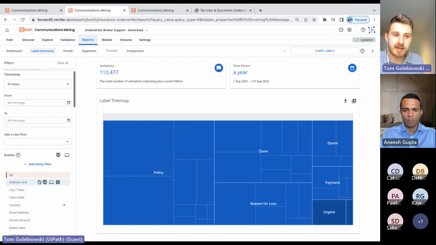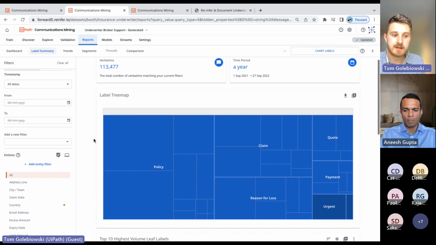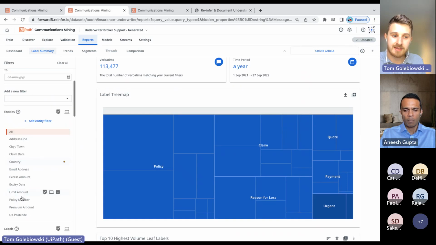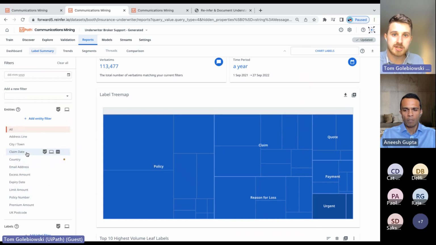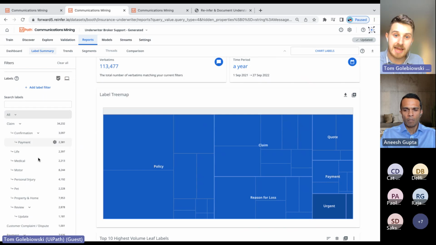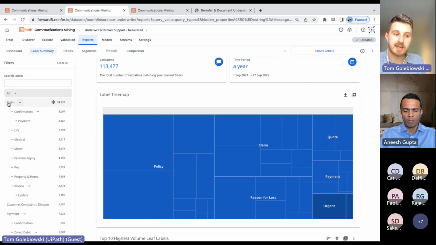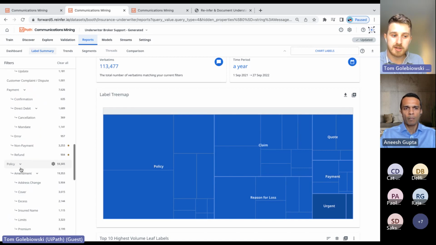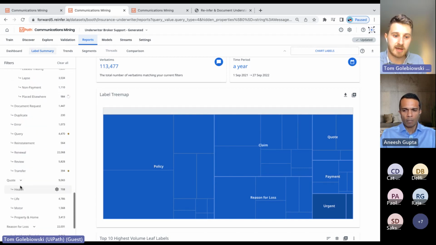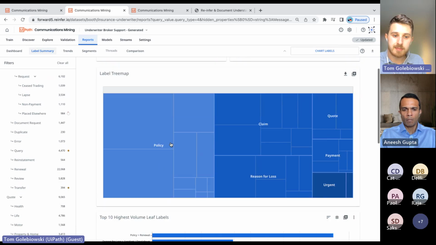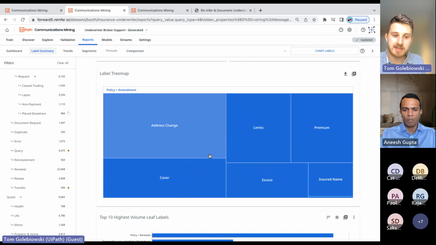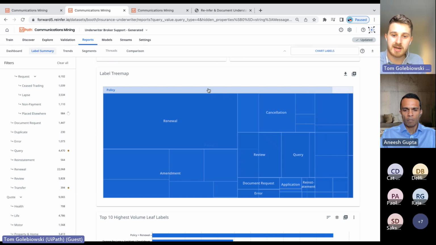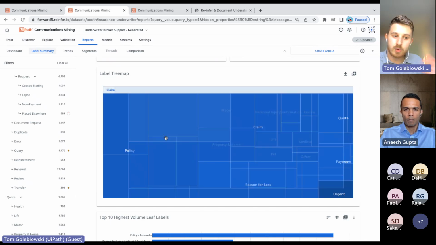So with communications mining in this reports tab, we can actually start to analyze the outcomes. We can see here on the left all of the entities that we're tracking, all of these key structured data points, and all of these intent labels, things like claims, complaints, payment confirmations, policy amendments, all sorts of things in this mailbox. We can see in the tree map a proportionate breakdown, so we get that visibility into our operations that maybe we didn't have before. And again, all of this is automatic.